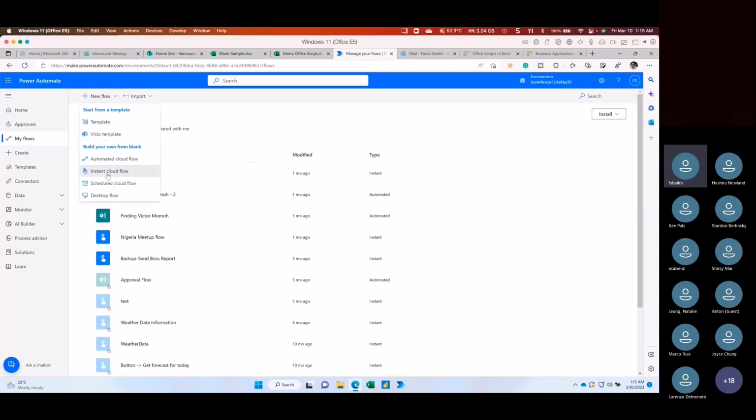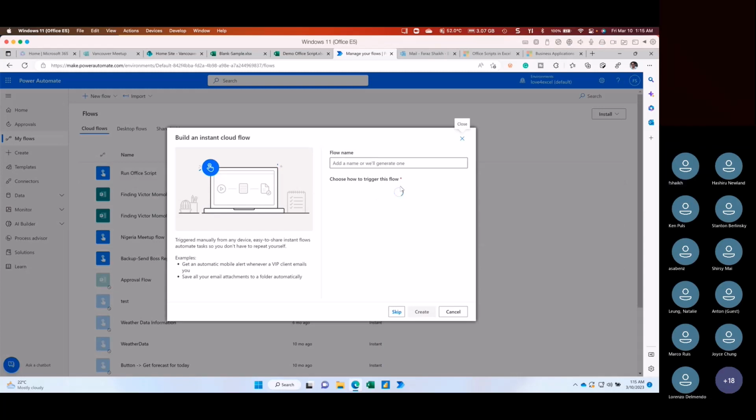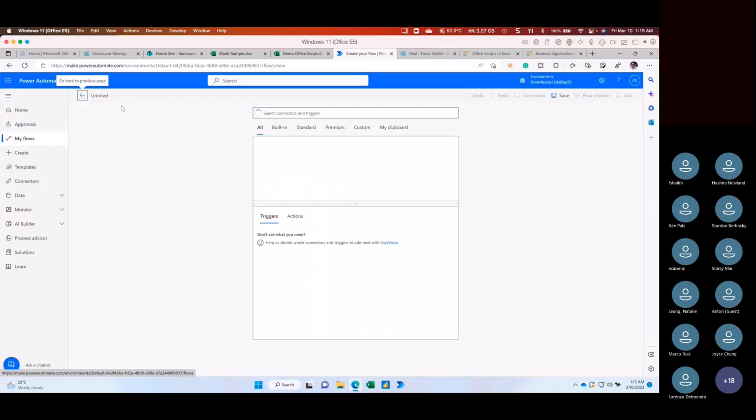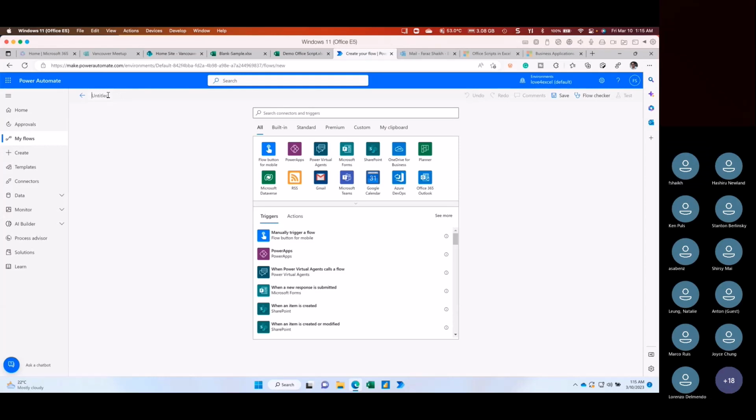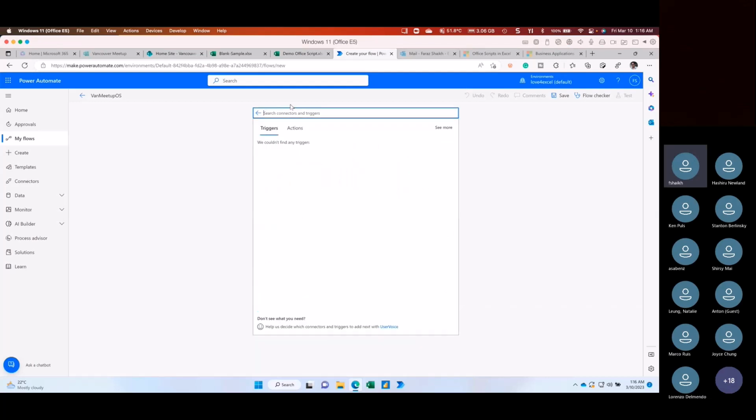So let's go and create an instant cloud flow. And I'm going to skip this. And then I will call it run Van Meetup office script OS. Okay. So the flow button. Okay, so we can say this is a flow button. This is a manual one.